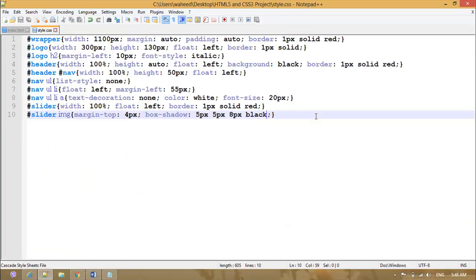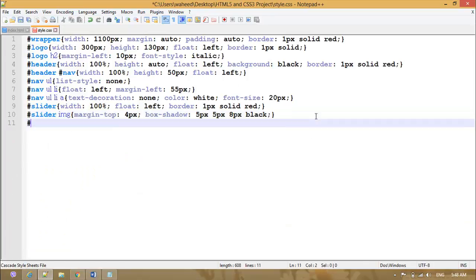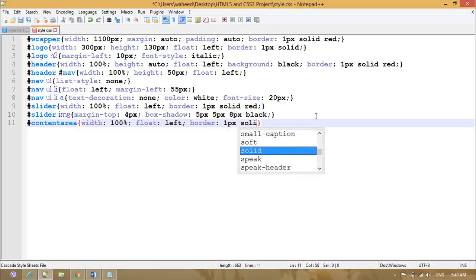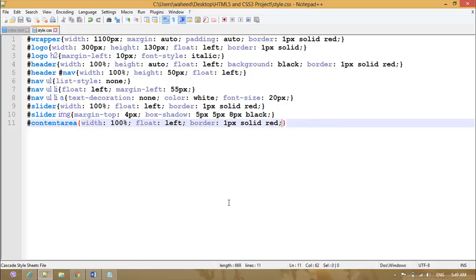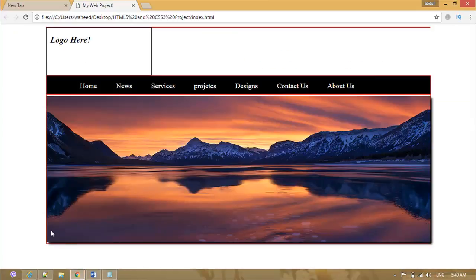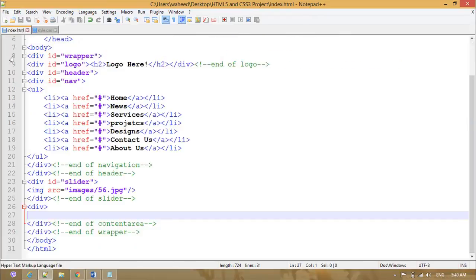first you need to go here, hash contentarea, content area. The width of this should be 100%, and the height should be auto. Float should be left, and border, we are using here border 1px solid red. Come here and just focus on this area. Refresh.